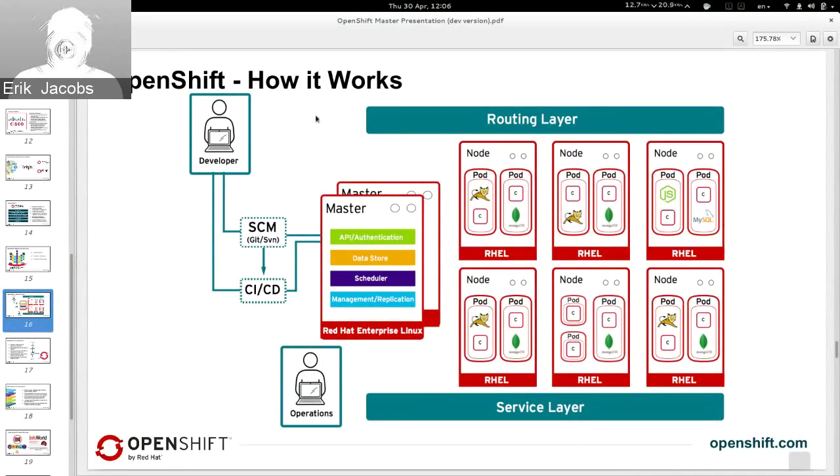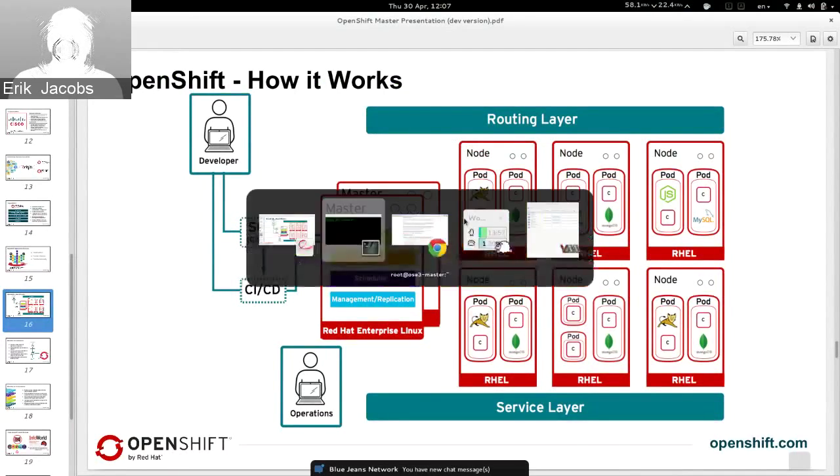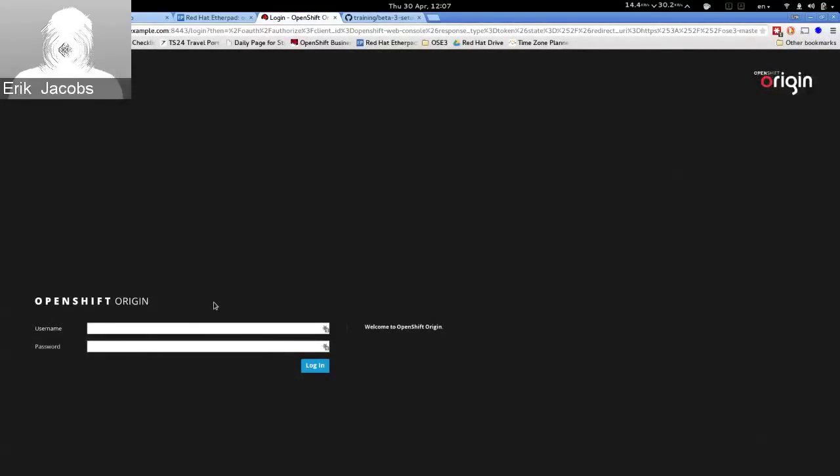And the routing layer is how external traffic from consumers of the applications running on OpenShift gets into OpenShift. And we'll talk a little bit more about that as well. So what we are going to do is log into the web console.